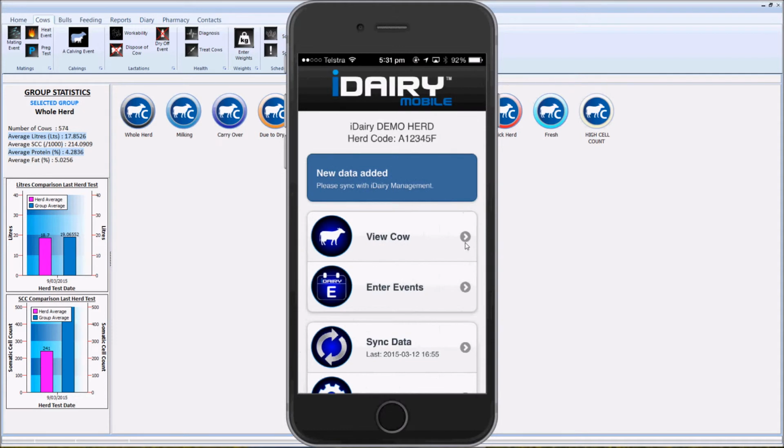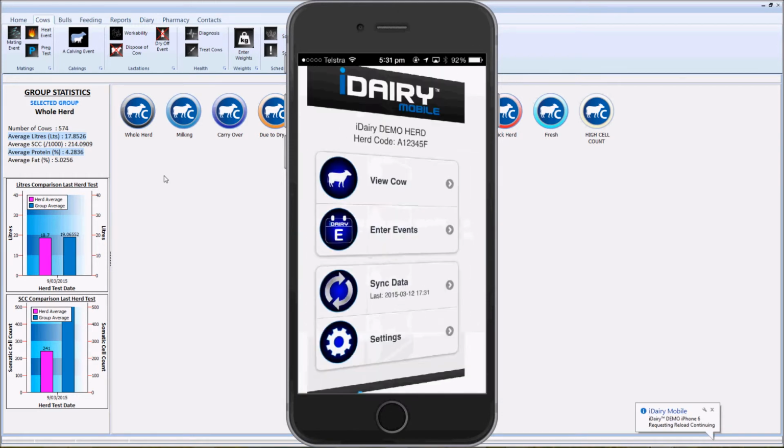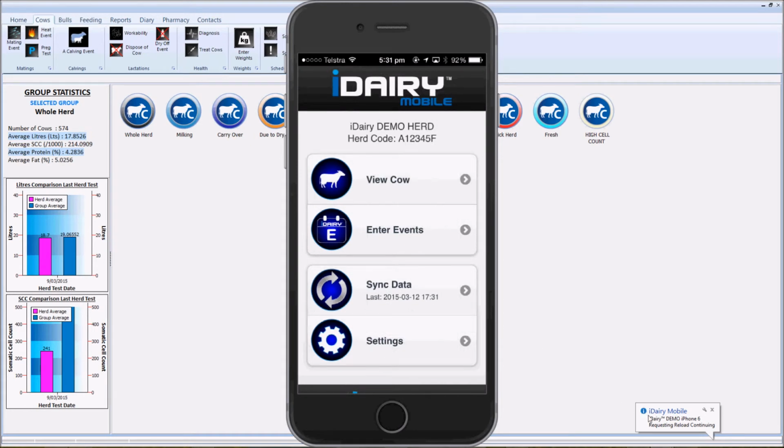Going back to the main menu now, we can see that new data has been added and we need to synchronize with the main software. This is done by just pressing the sync button. You can see on the main computer down here I get a little message that tells me that my phone is currently requesting to update. So it's sent the calving event to the main database, and it's also received any changes that have been made on the main database that aren't on the phone.